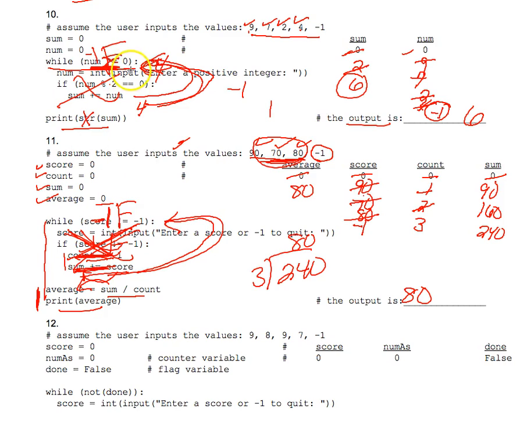Up here, number 10, only the even numbers were added up. The odd numbers were ignored, so 6 was the output, because 2 plus 4 is 6. Those are the even numbers.